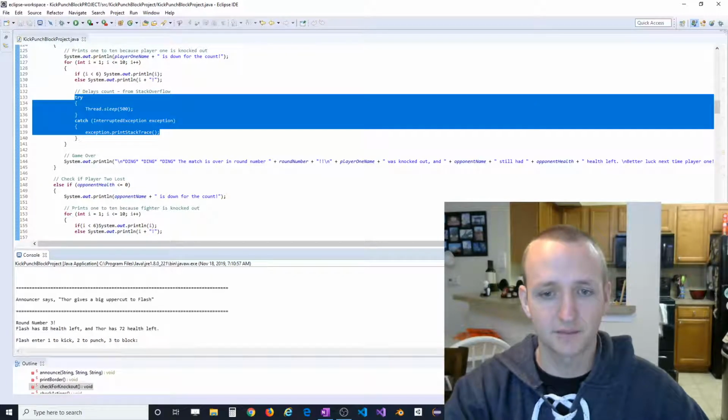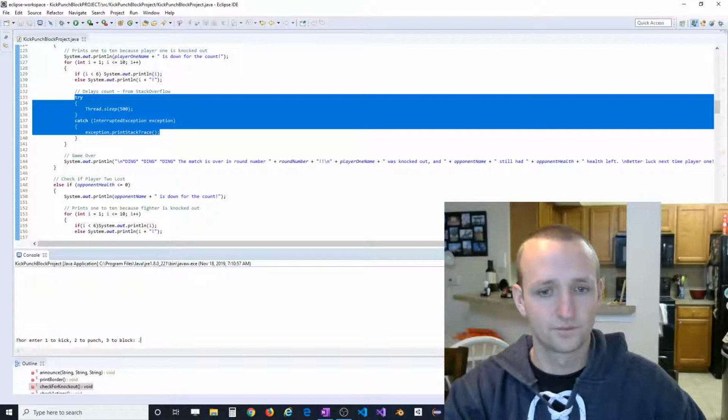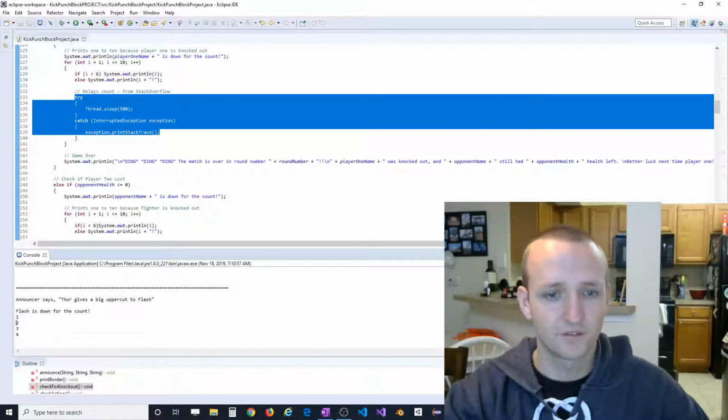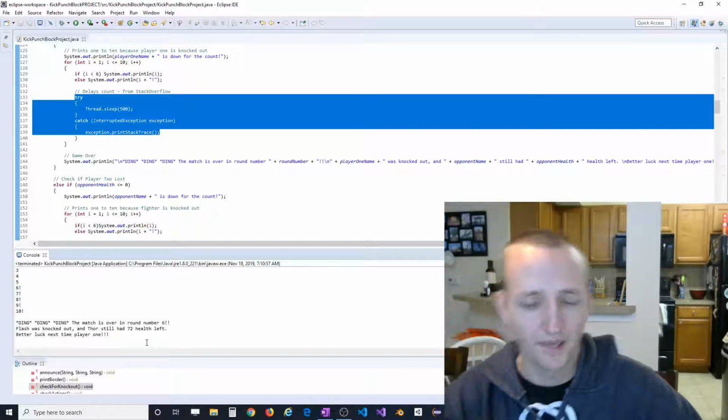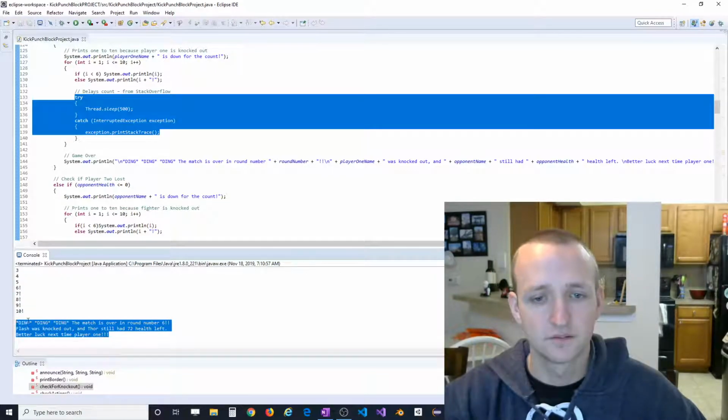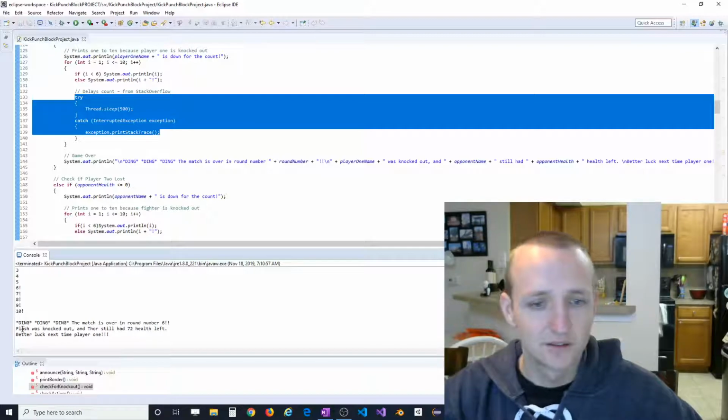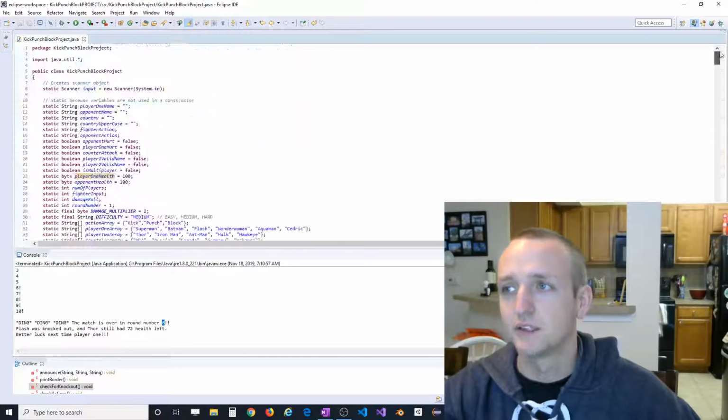So let's go ahead and knock somebody out here. Okay, so we're down for the count right now. It's pausing that half second, and it's printing out. And then it just prints the final text there. It gives the opponent name, player 1 name, the remaining health, what round it ended in, and then just some text. So that was my game.